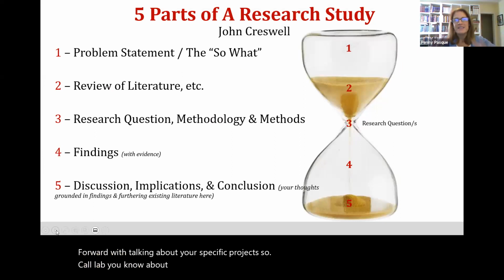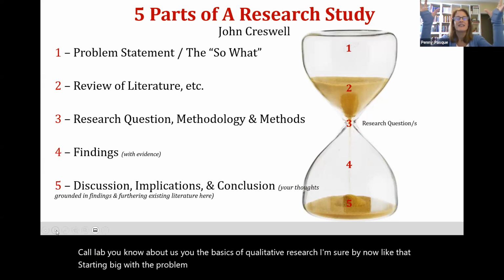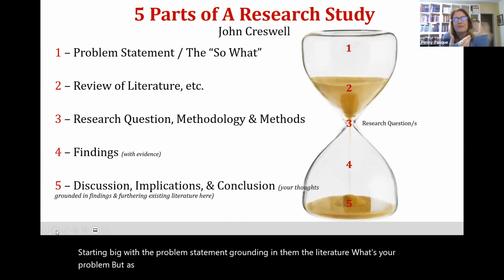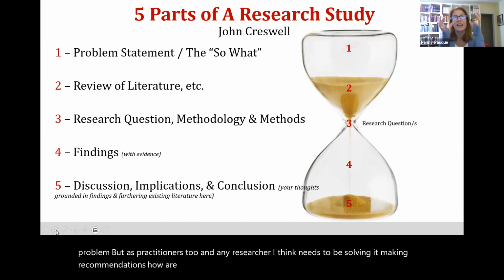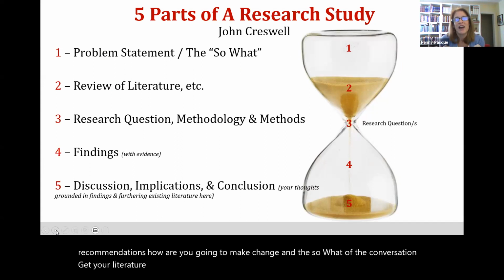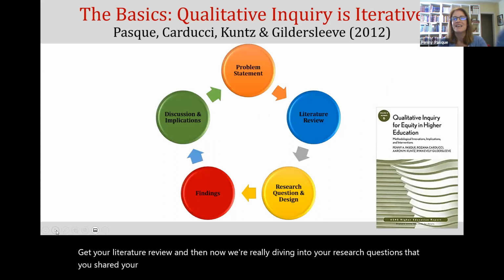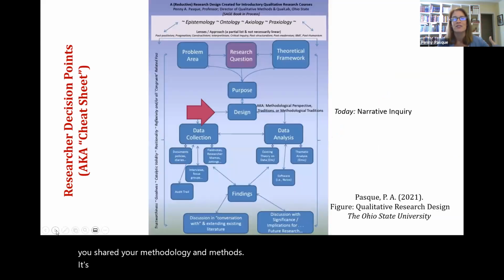You all know the basics of qualitative research, I'm sure by now, like starting big with a problem statement, grounding in the literature, what's your problem? But as practitioners too, and any researcher, I think, needs to be solving it, making recommendations. How are you going to make change? And the so what of the conversation. Got your literature review, and now we're really diving into your research questions that you shared, your methodology and methods. It's iterative, it's going to change over time.